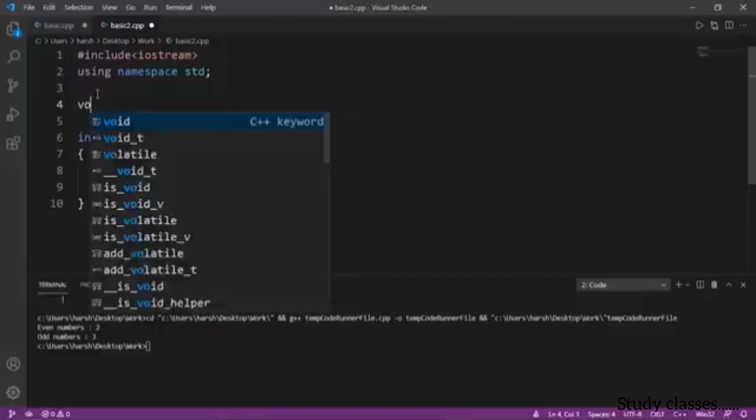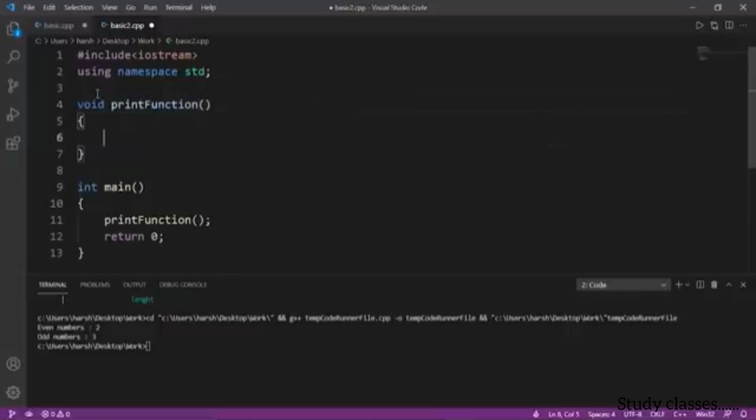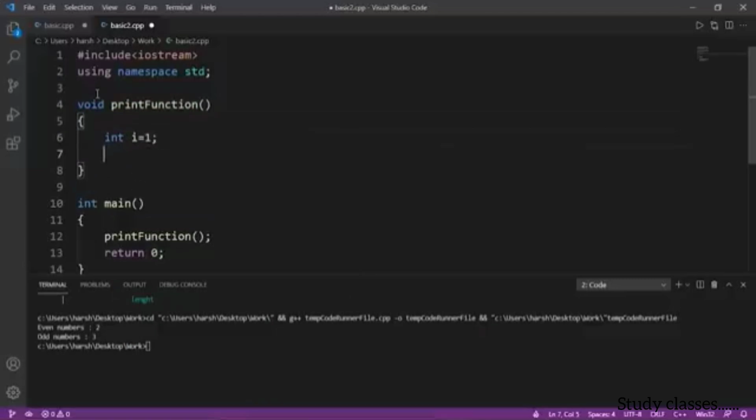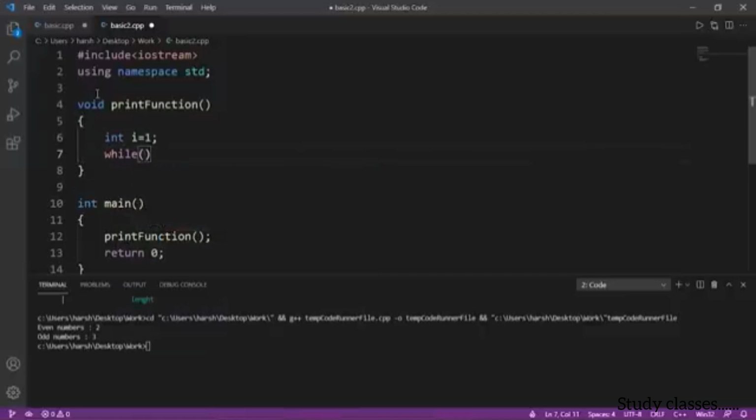Let's create void. Void is the data type, print function is the name, and inside this function we'll first of all initialize the variable i with 1. Now we'll use a while loop and we'll write the condition i less than or equal to 20. This means that the loop will keep on repeating as long as i is less than or equal to 20.